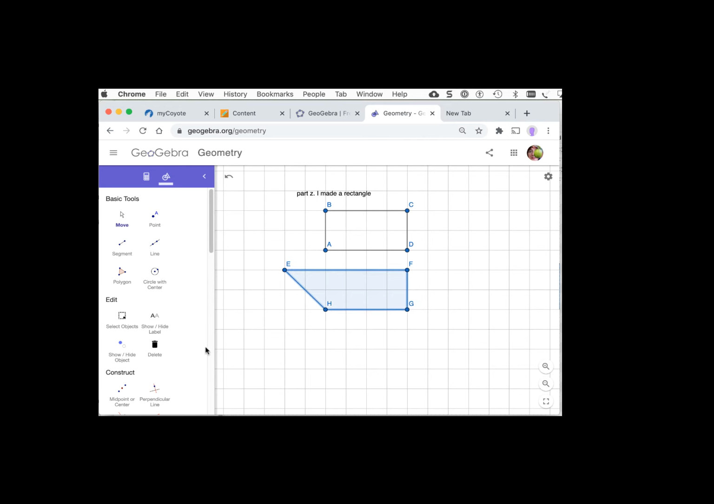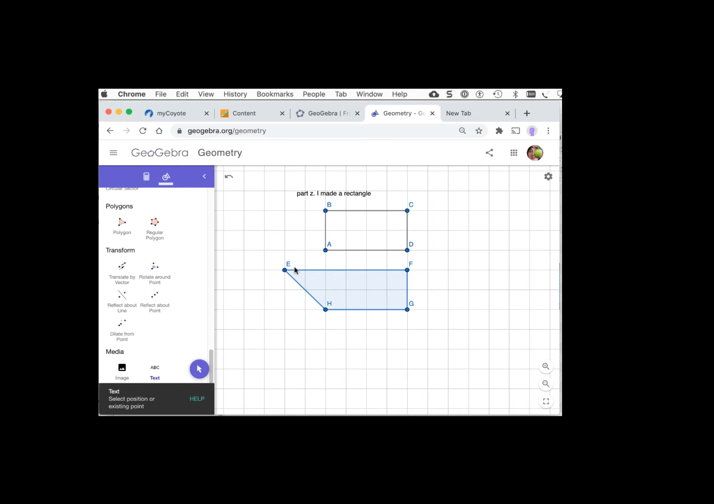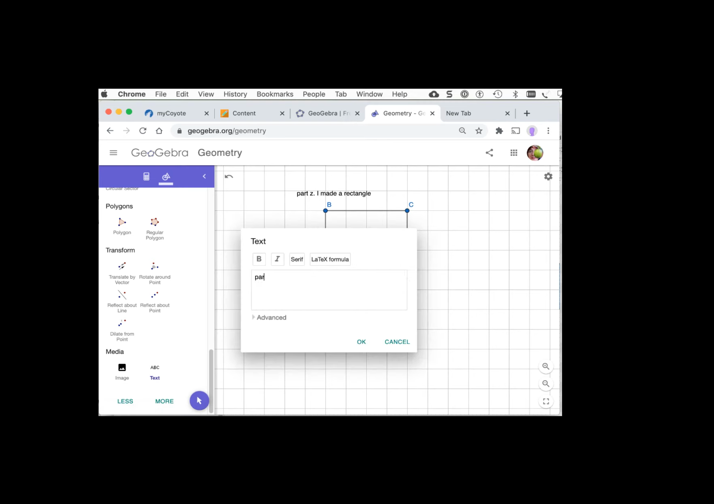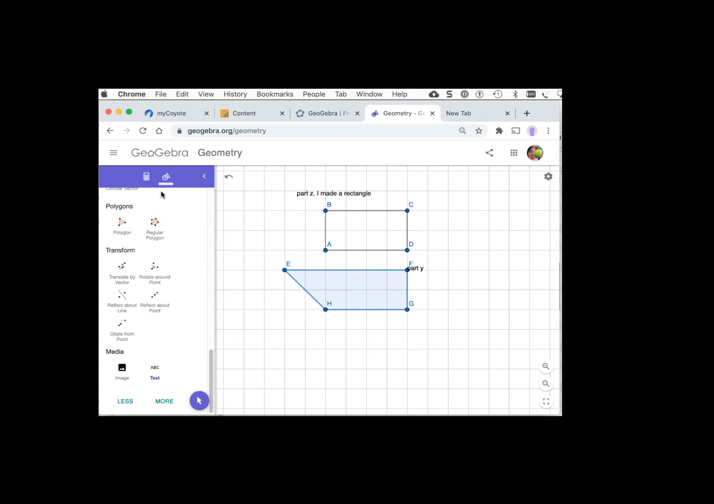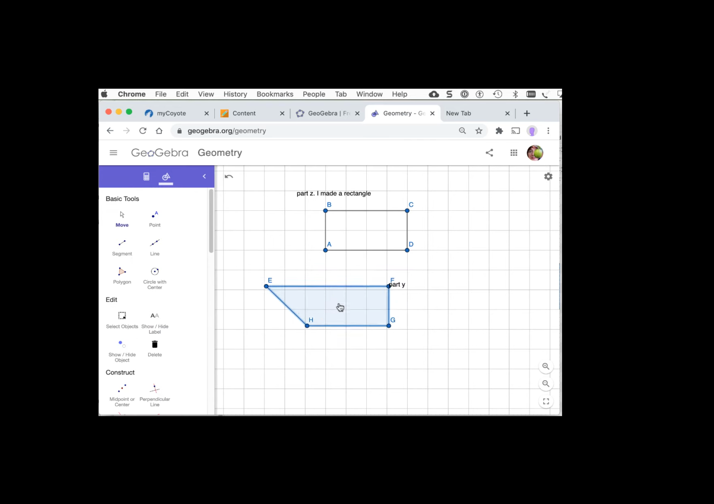What happens if you click on a point and do the text there? So maybe I'll click on this point, part Y. Now I'm going to move this trapezoid into some different, more convenient position, and the label that we typed moves along with it.